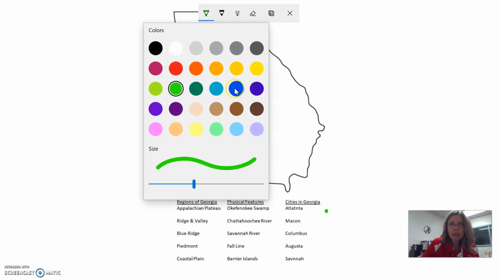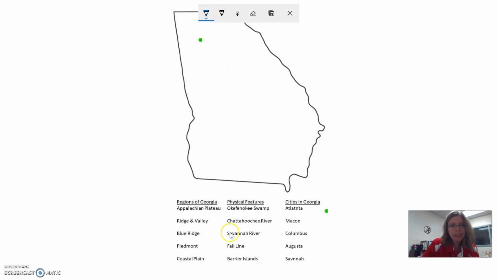If it asked me for Lake Allatoona, maybe I want Lake Allatoona. It doesn't, but that would be a physical feature. All right, I didn't mean to do that. So I can erase it. I'm going to click the eraser. I'm going to click that color I didn't mean to do.